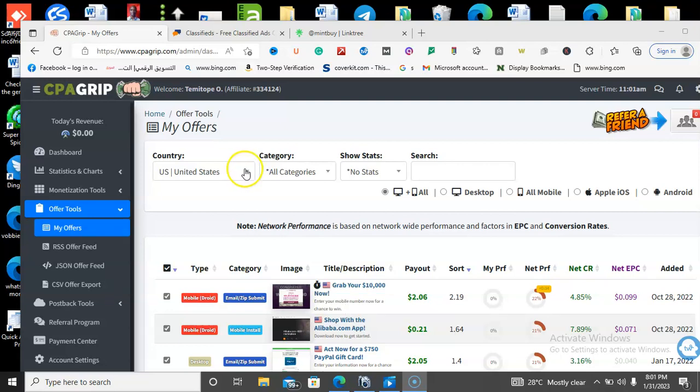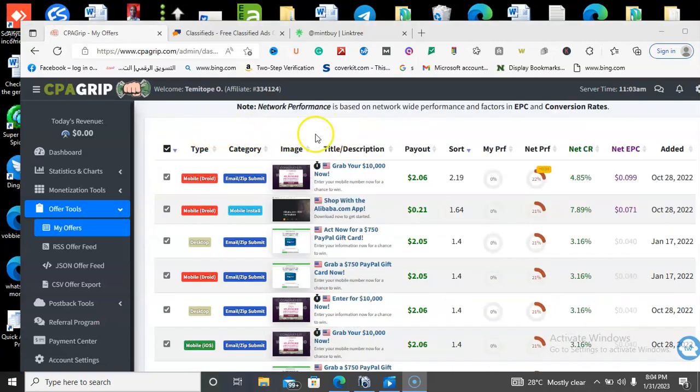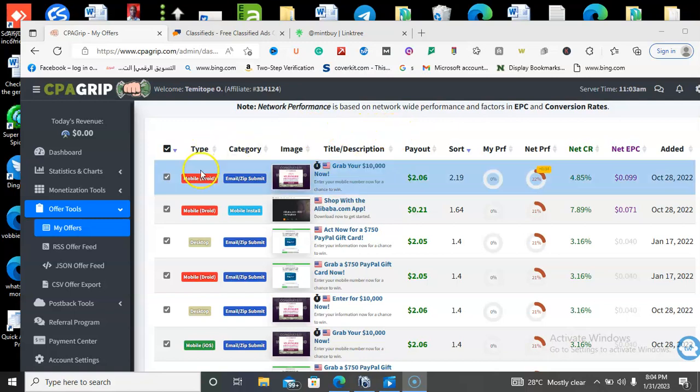So these are the list of available offers for different countries. I mean for USA. You have for mobile Android, email zip, for email zip submit. So grab your $10,000 now. You also have for desktop, email zip submit. Like that. So what you have to do now is to check the offer.